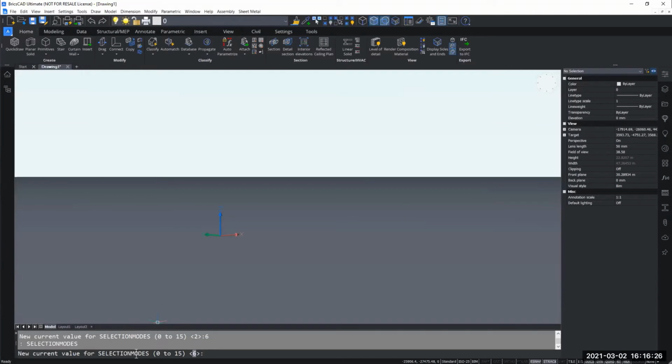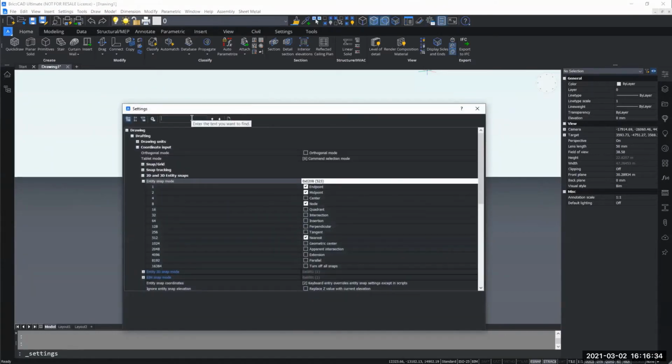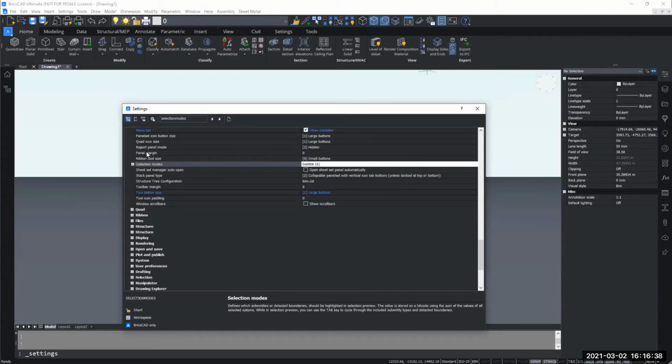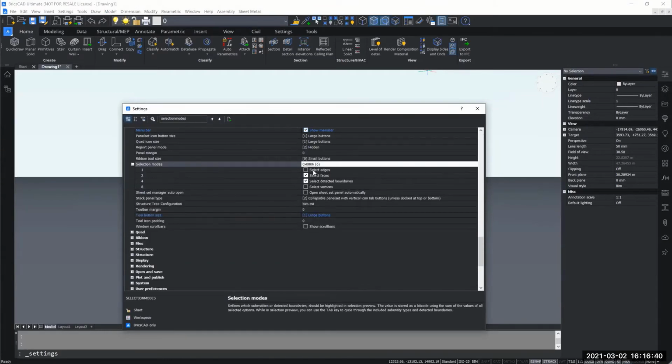We want that value to be 6. Well, how do these values work? If we take a quick look at settings from our settings menu and type in selection modes, now you may have to expand that. We can see select edges, select faces, select detected boundaries. That's referring to these 3 icons here.